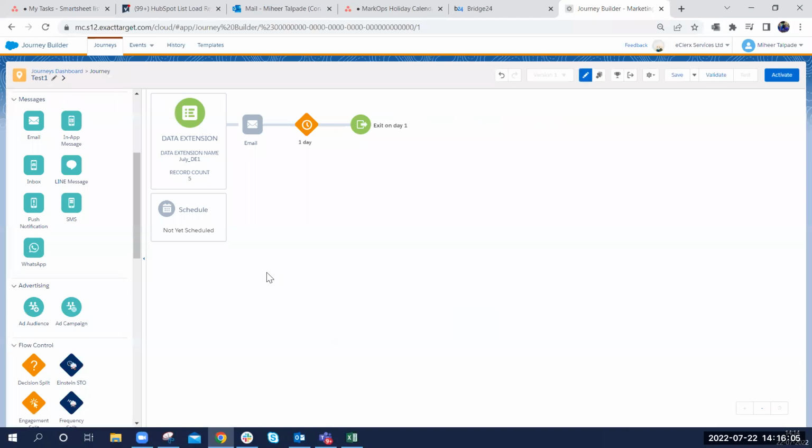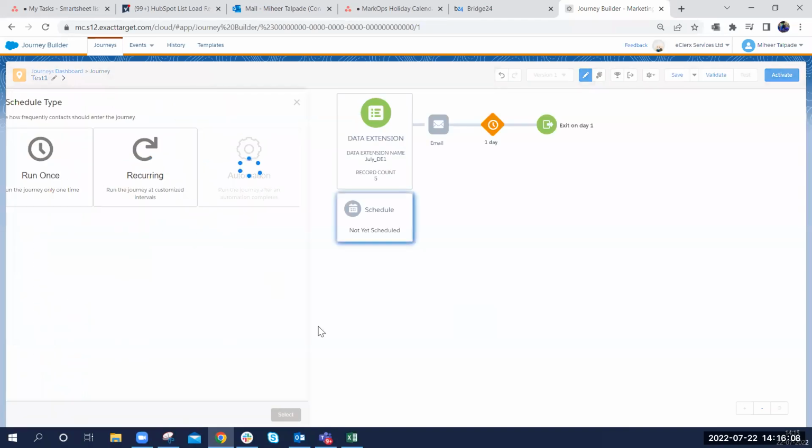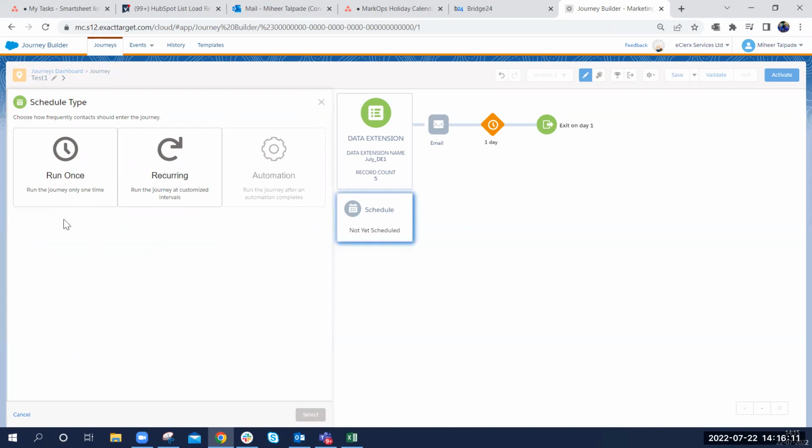You need to set up a schedule. Click on that. Now you have three options. Run once, as it says, the journey will run once and it will stop on its own. Recurring will run multiple times depending on how you have set up the recurrence. Automation is grayed out right now. This option is available when the entry data extension is being managed by one or more automations. So when we do Automation Studio, we'll try and look into this option. But right now, it's just these two, run once or recurring.